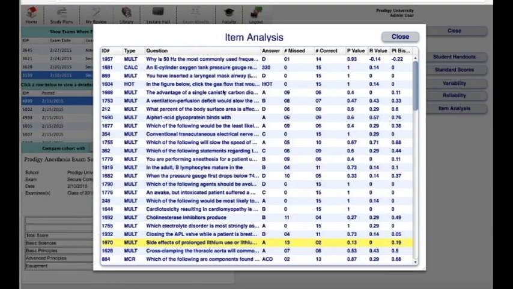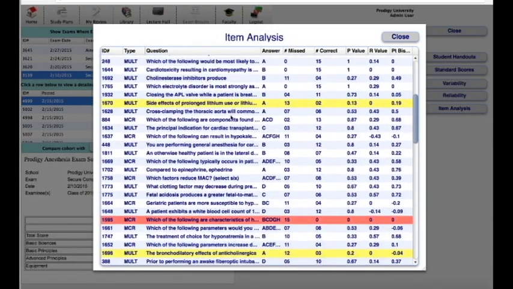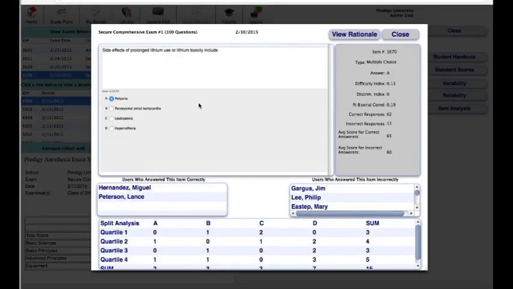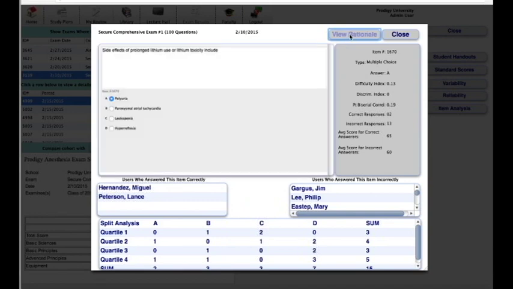Basically, what it's going to do is if the students' responses on a particular question were kind of strange, it's going to highlight it in yellow. If they were really strange, it's going to highlight it in red. If I click this yellow highlighted item here, it'll open up the actual question itself. So it'll show me what the question looks like. I can click View Rationale, so I can read the rationale that goes with the question, see the citation, and see if I agree with it. It will also show the students who answered this question correctly and a list of the students who answered it incorrectly. All of the calculations for this particular item will appear here on the right.